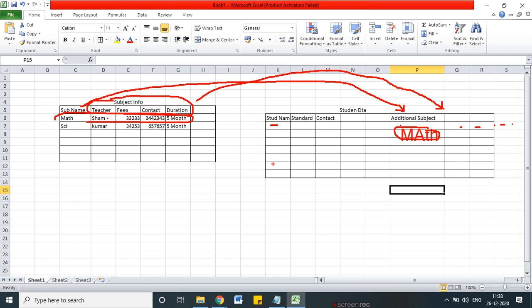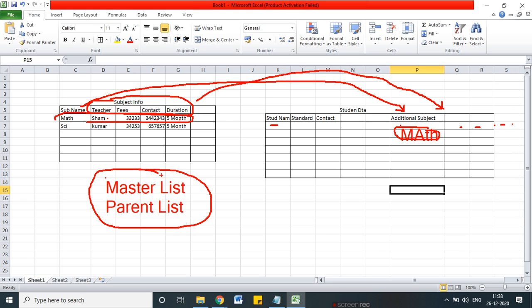This will be possible through the lookup column. Okay, lookup column. What is the purpose of a lookup column? It looks into the parent list. In some cases we call it a master list, in some cases a parent list. Please try to understand, you can say master list or parent list as you wish. So this is a parent list, and this is a child list.